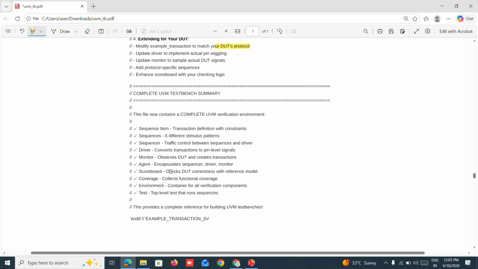Okay, scoreboard checks the correctness with the reference model. So in reference model, we are getting expected data, and then actual outputs we are getting from the monitor. And then coverage collects the functional coverage. How many features are covered? All these things it is covered. Environment is a container to contain all the environment components. Top is a module where you can run all the test cases. Okay, so this is your complete test bench.